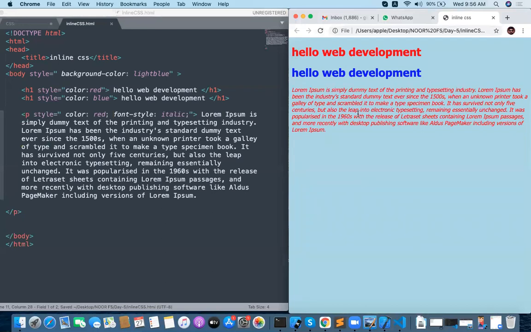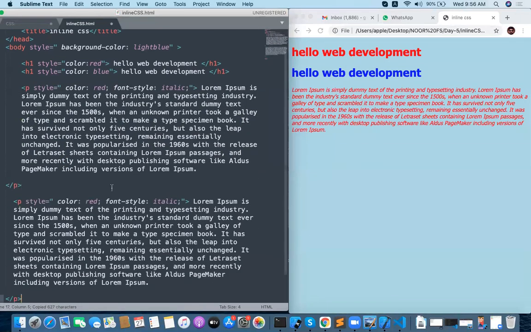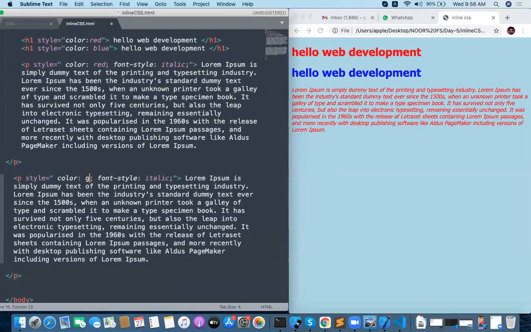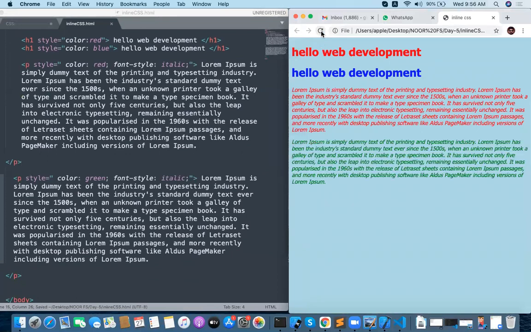Okay, my paragraph got taken. This is my paragraph. And let me take one more paragraph and change the style for this paragraph. Color is green. Obviously, you can have another paragraph with a different style.